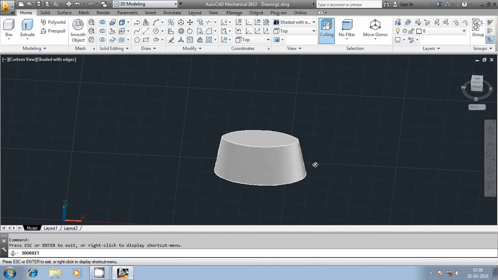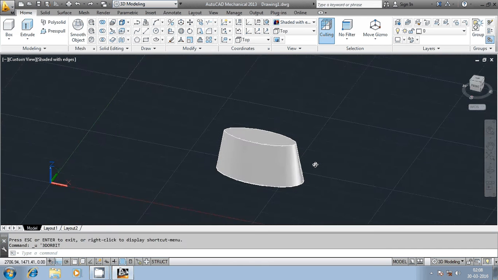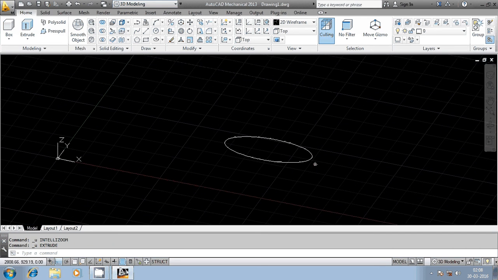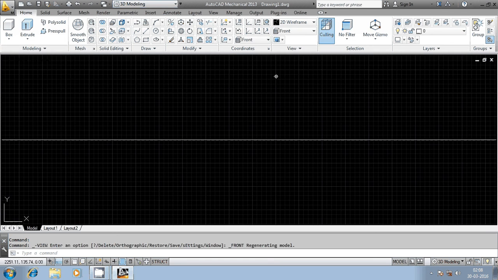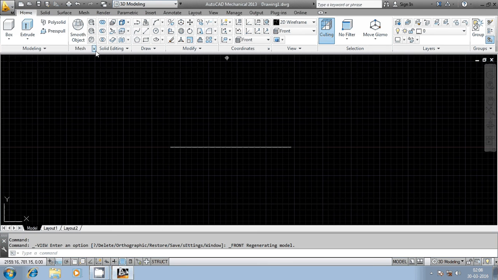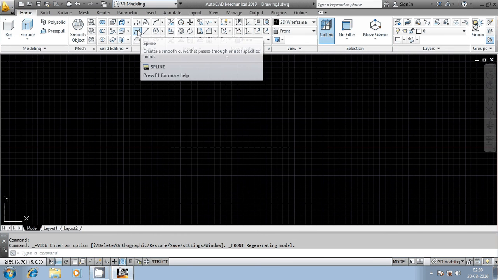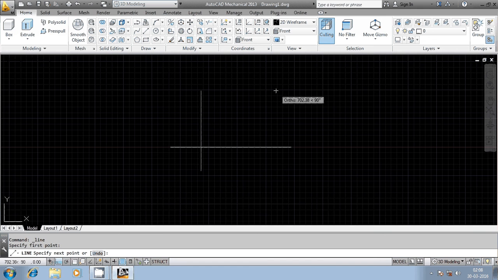We have one more option, that is path. We can define the path of extrusion. For that, this particular 2D profile is in the XY plane, and we have to select one more plane which is perpendicular to the XY plane. Either it can be XZ or YZ. So let us select something different, that is front view. I can draw a line to define the path. So let us say like this.